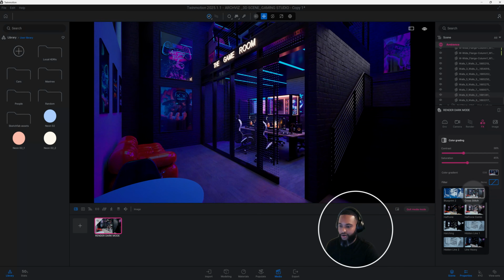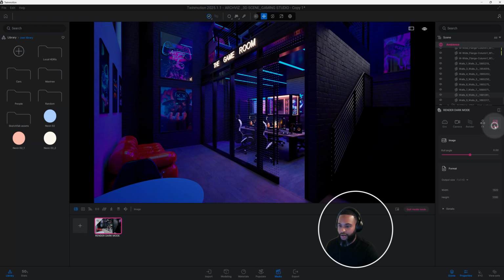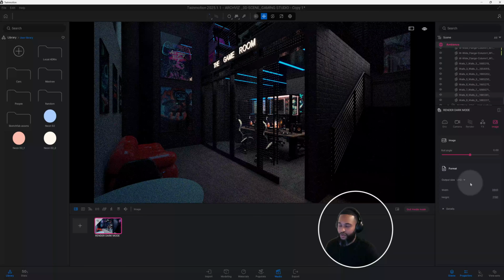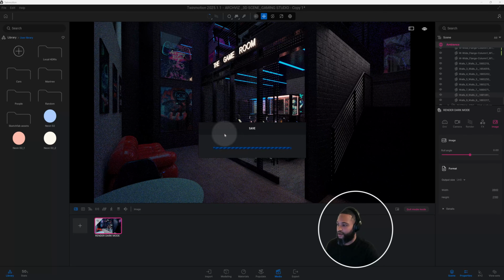All right, so now we're gonna go to filter. We're gonna add line light to that, and here we can go to output size, and I originally made it an 8K, but we can do 4K for now. If you want a higher quality image, of course you can do 8K or higher. And our scene is saving here.